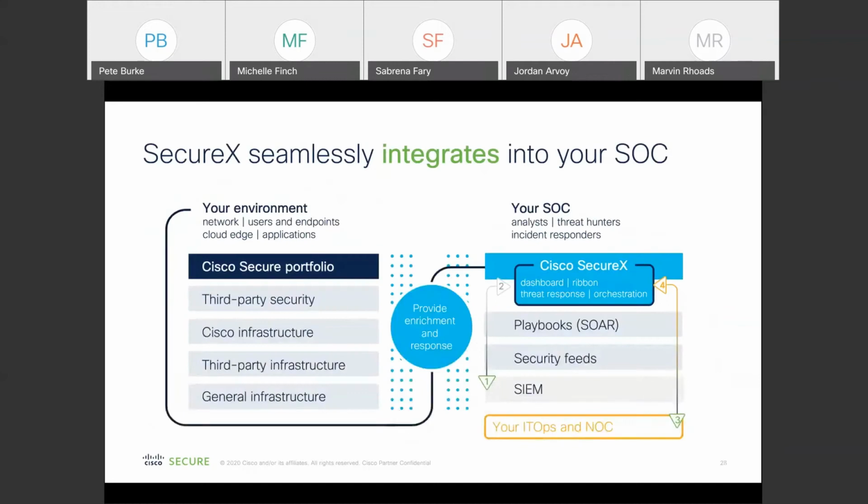So the integration into the SOC itself, and what we're looking at here, if you look at it from an infrastructure standpoint, you have your Cisco security portfolio, you have your third-party security, you have other infrastructure in there, and then what we want to do is be able to provide that enrichment and response. So you have SecureX over the right-hand side. So all the information from your environment dumps into SecureX and into some of your other tools that your SOC or your security team is going to be looking at.